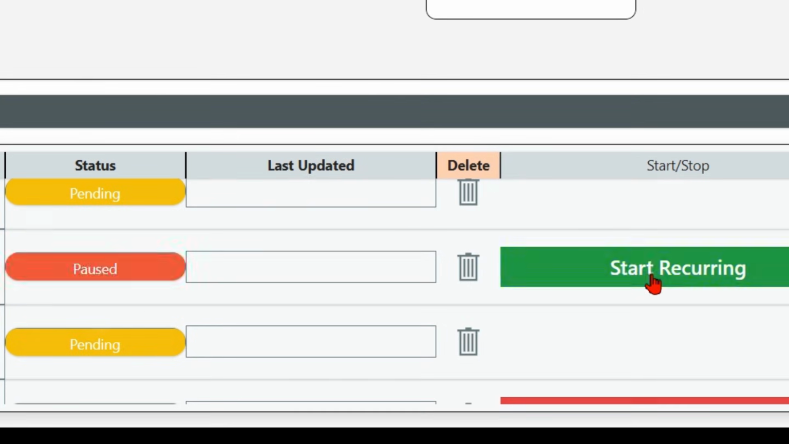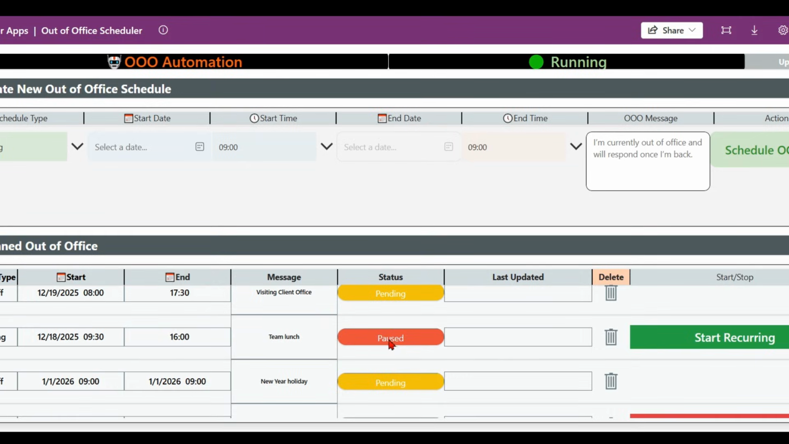This is not a demo flow. This is something people actually use in real offices. It handles recurring out of office, overnight shifts, start and stop anytime, zero manual work.